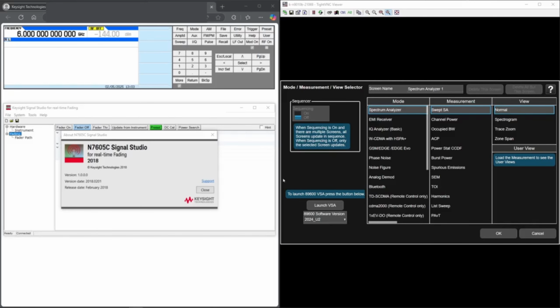Day. In today's video, we'll show how we can apply real-time fading on signals using Keysight's N5182B MXG. What we have on the screen here are the user interfaces. On the top left-hand corner is the interface of our MXG, and on the right is our N9010B EXA. We also have the N7605C Signal Studio, which will provide the real-time fading to signals on the MXG.